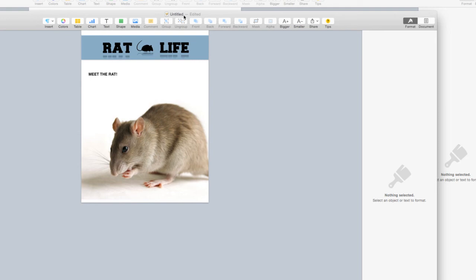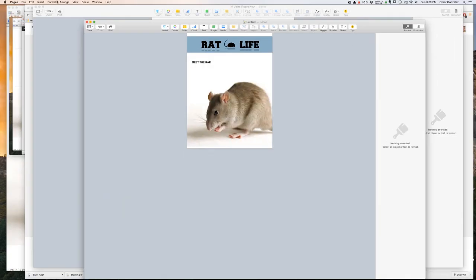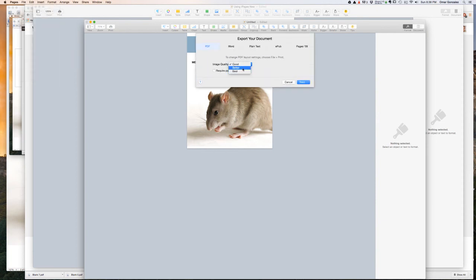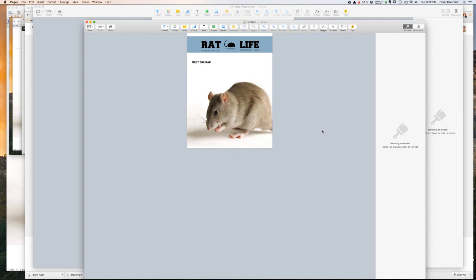That should help you. When you're going to export it, just go to File, Export to PDF, and then just make sure it says Better. That'll make the pictures look good, and then hit Next, and that'll make it go to your computer and you can attach it and send it to me. Awesome, eh? Okay. Hope that helps.